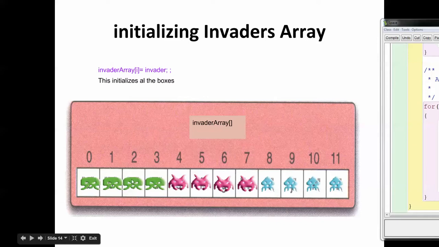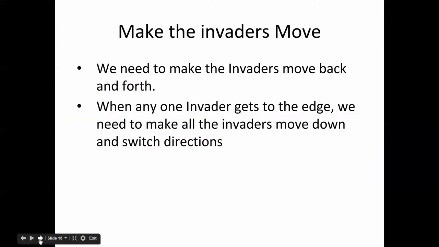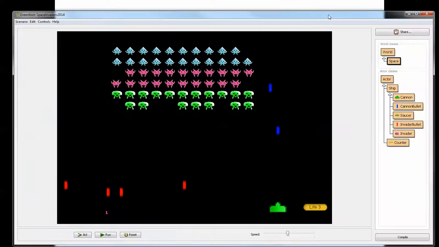All right, so now the next thing is this. Do that and hit pause and then keep going. All right, so we need the invaders to move back and forth. The reason we did that is so that we could get the invaders to move back and forth. The first thing we need to do is modify the invader a little bit. So let's take a look at the invader.